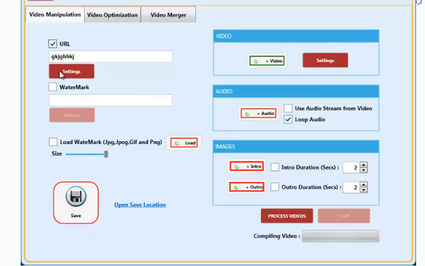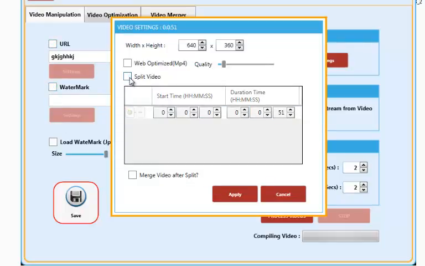Now every area here has its own setting, so whatever you want to work with, you need to enable it by enabling the checkbox. You can do loads of features at once. You can add a URL, you can add a watermark at the same time as well. You can add your intro images and your outro images all at once if you wanted to. Alternatively, you can obviously split videos in here as well, or you can even optimize videos for the web and merge the videos after splitting them.